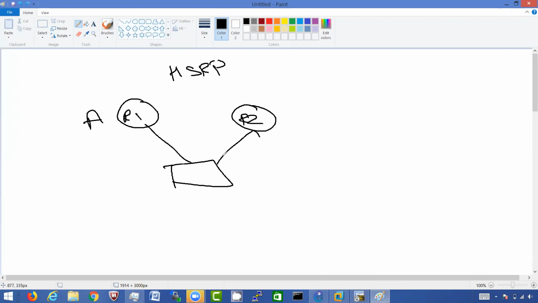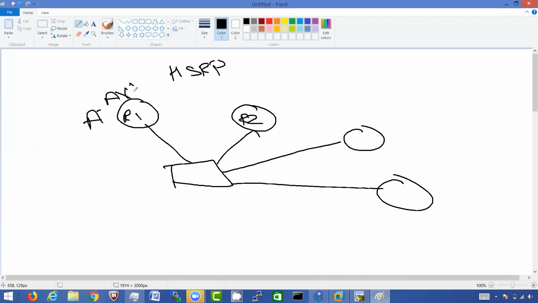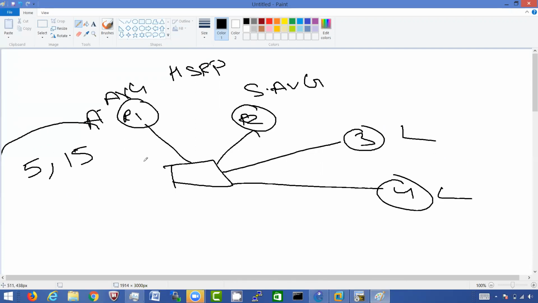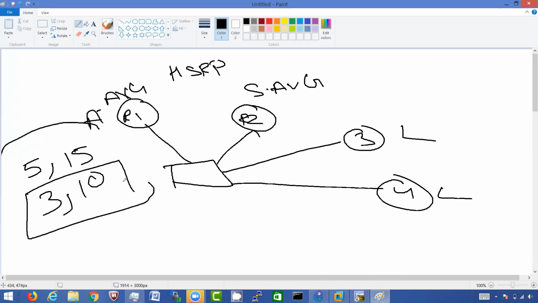If I have multiple routers, let's say R1 is my active AVG, R2 is my standby AVG, and R3 and R4 are in the listen state for AVG, then whatever timer R1 advertises in its hello message, the standby AVG and the other routers in the listen state will use that timer only. If R1 advertises 5 seconds for hello and 15 seconds for hold time, all the remaining routers will use this timer only. And by default, what is the timer for GLBP? The hello is 3 seconds and the hold down time is 10 seconds. This is the default time. If you want, you can change it also.